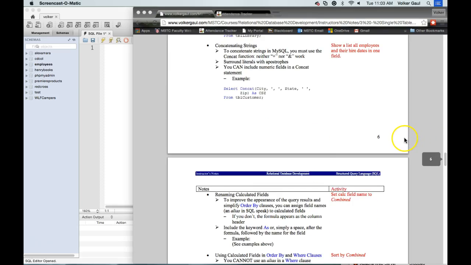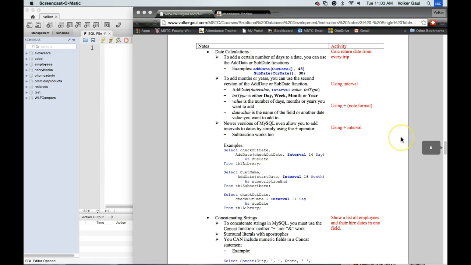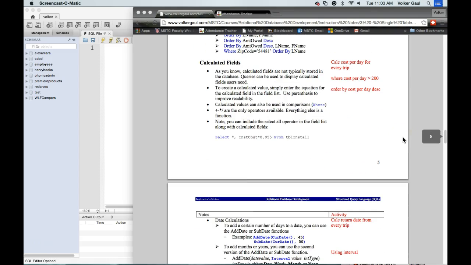Let's do a quick review. Last time we talked about calculated fields. Just want to hit those a little bit more.